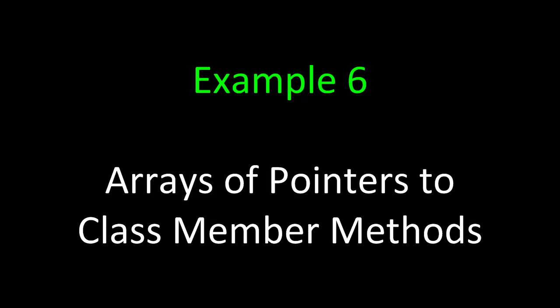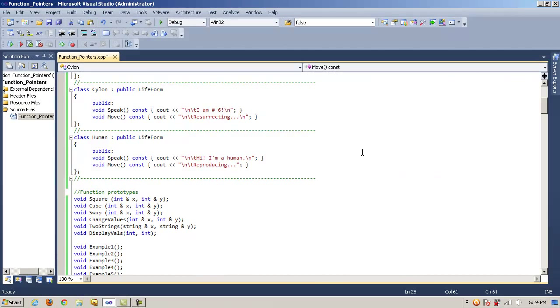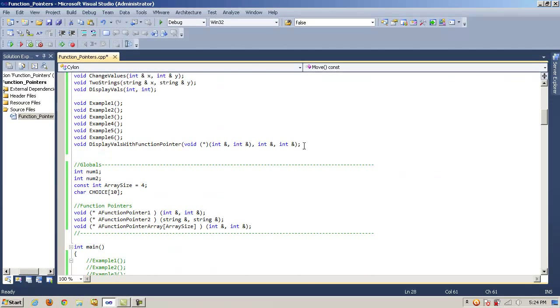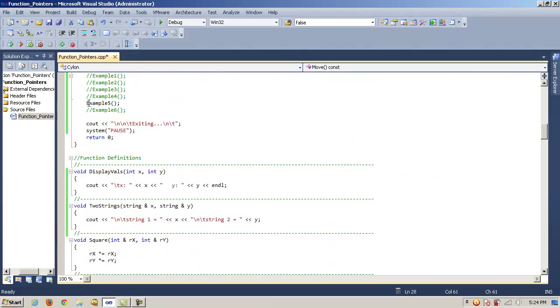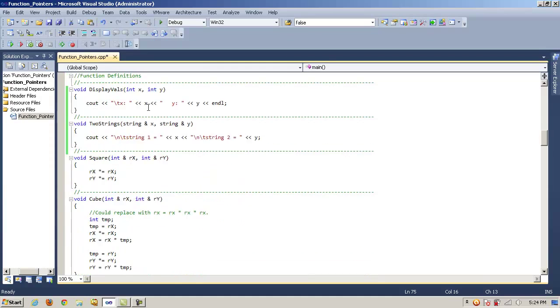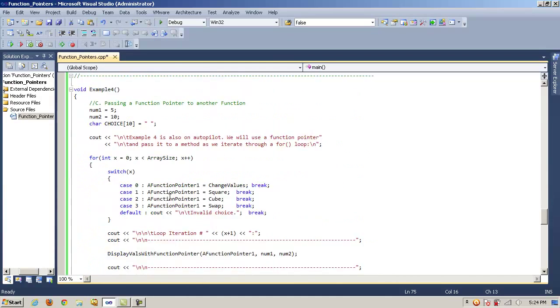Example 6 involves arrays of pointers to class member methods. And last, we're going to take a look at example 6. Okay, so I'm going to comment out example 5. It's our very last example here, our last function to call. And we'll scroll down to the code.